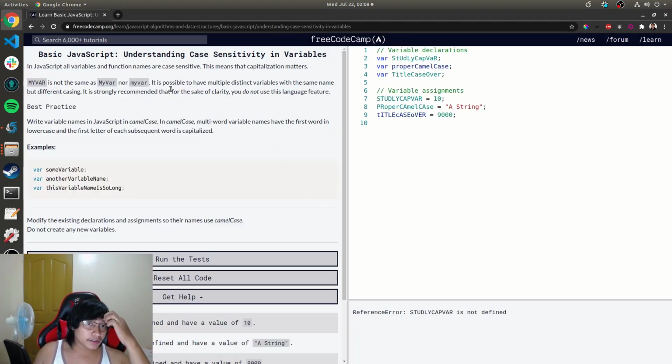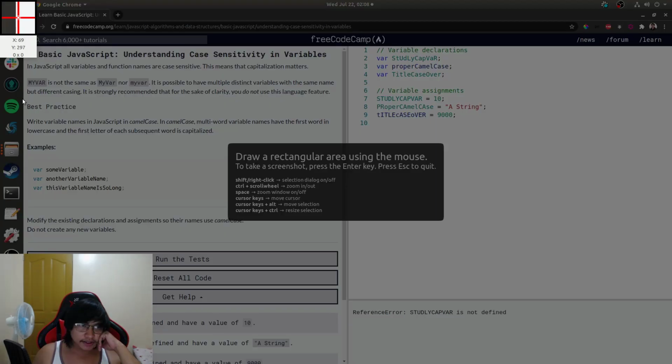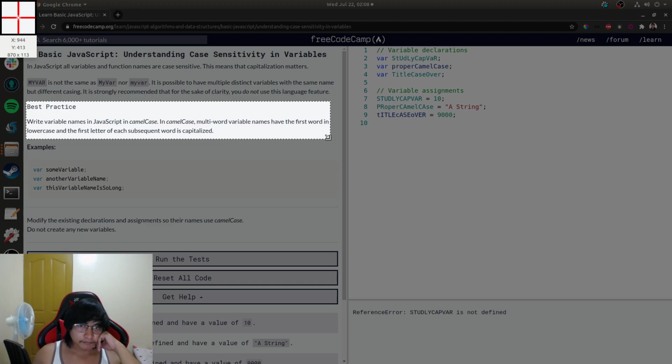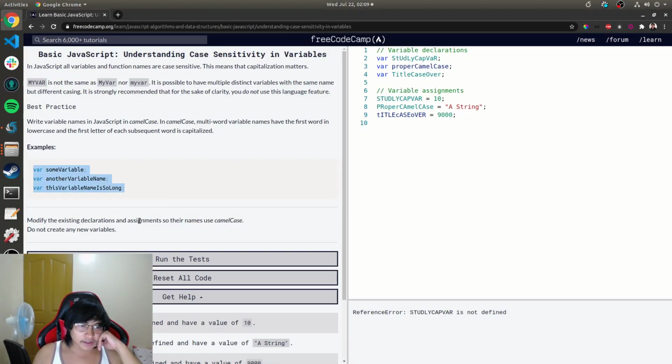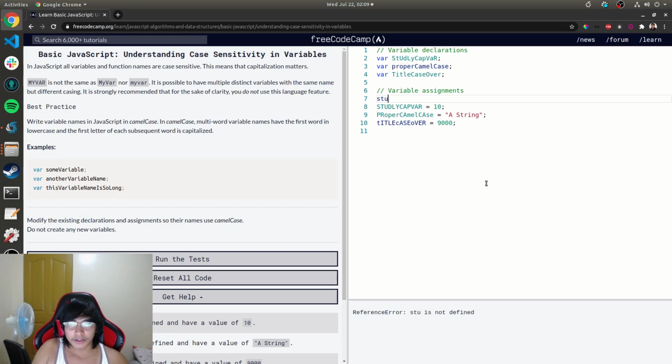Next, understanding case sensitivity. So this one's not the same as this one and this one. Write variable names in JavaScript in camel case. So this is a best practice. I'm gonna screenshot this. So like that. Modify the existing declarations and assignments so their names use camel case. Studly caps, proper camel case, title case.